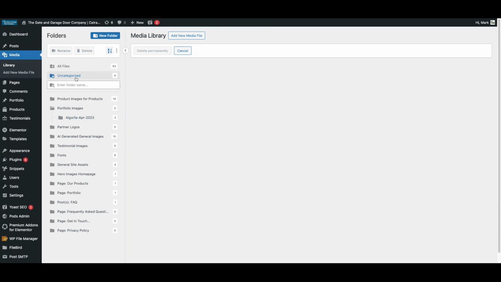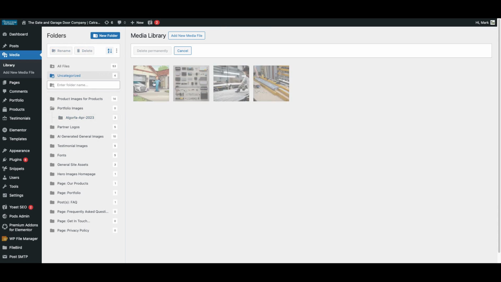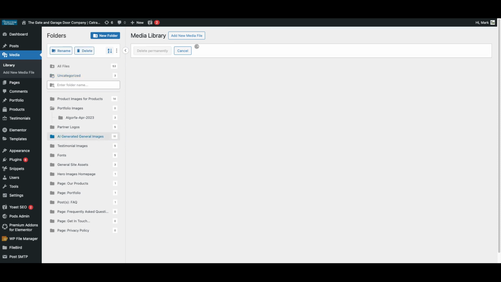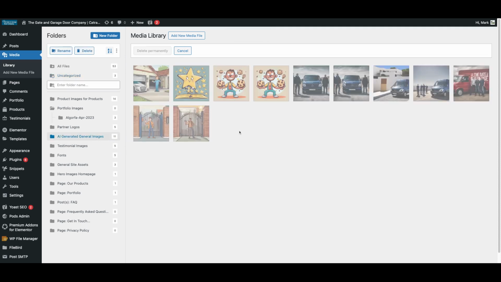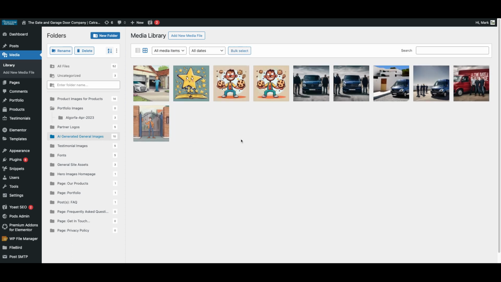If I go back on uncategorized, this image here is one that I created with AI, which I've used somewhere, I forget where. I'm just going to drag it into the AI generated general images, and if you have a look in there, you'll probably recognize some of these from various places. I don't think that one we actually used anywhere. I didn't like that one, so I'm just going to delete that one. So no, I haven't used it anywhere.